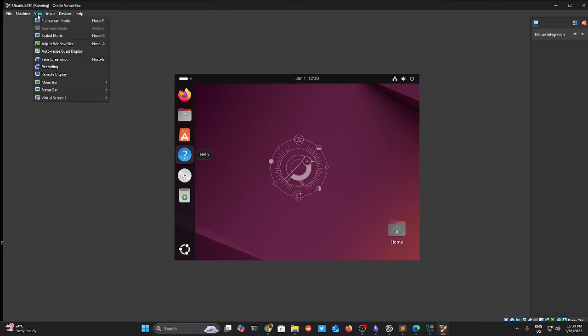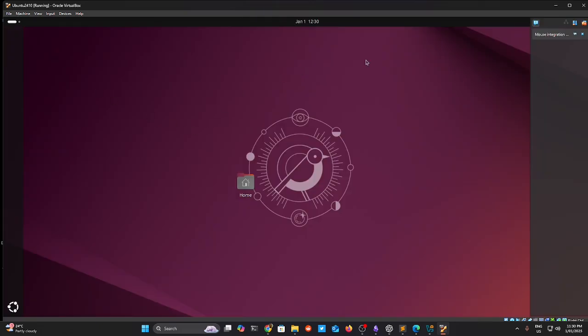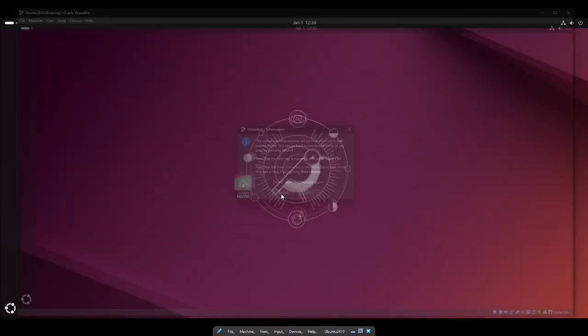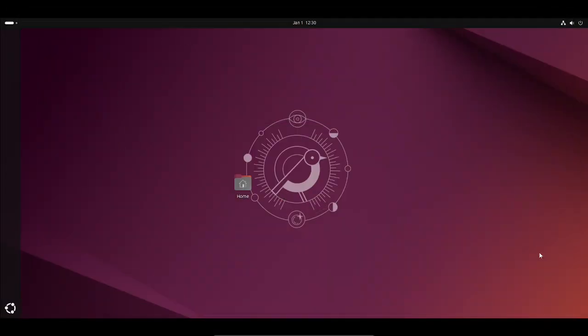Okay, now we can start to do the auto resize guest display. So this has worked now. Because the guest additions are installed, we can make our screen bigger. Or we can do another thing: we can go for the full screen mode. This will occupy the complete screen. See, this is just like the complete operating system which you can use. I hope it should be okay.